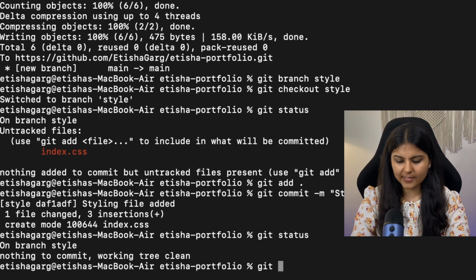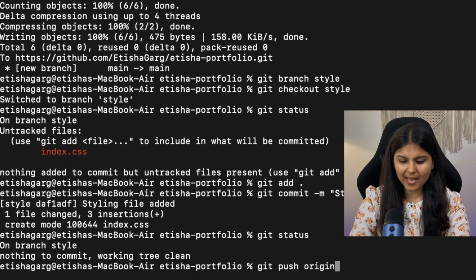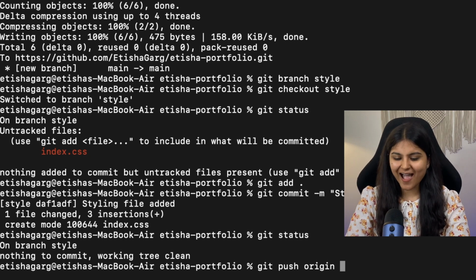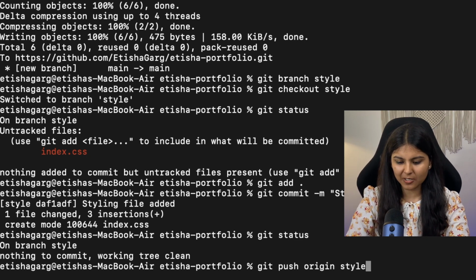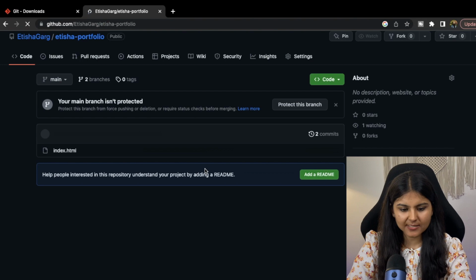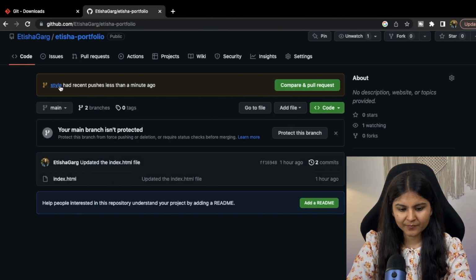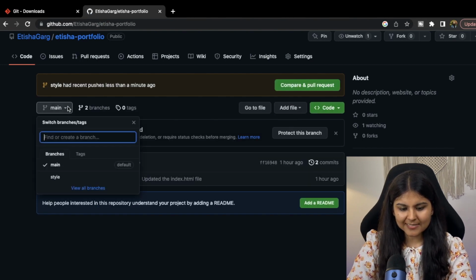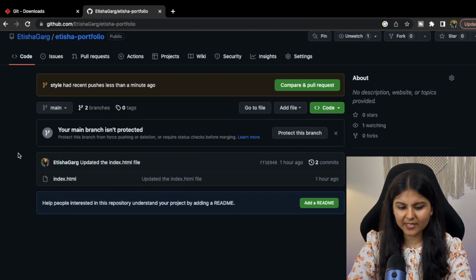So I will write git push origin, and now not from the main branch, I want to push the code from the style branch. So I will write git push origin style. Pushed to that, let's go to our repository and see if a new branch is created. You can see that style has recent pushes less than a minute ago. You can see there are two branches now, one is main and one is style.